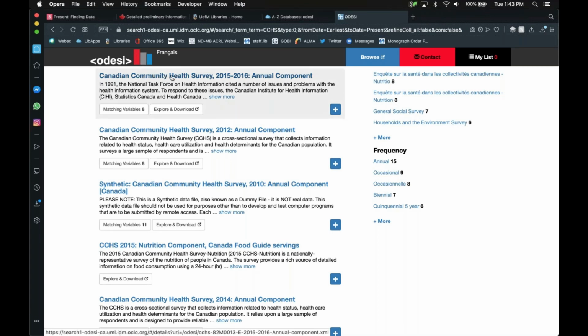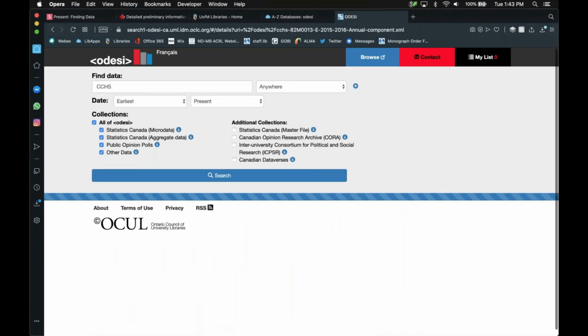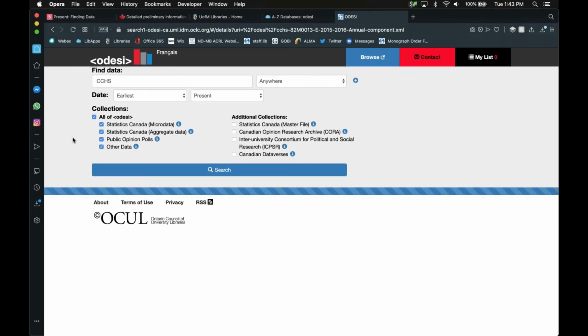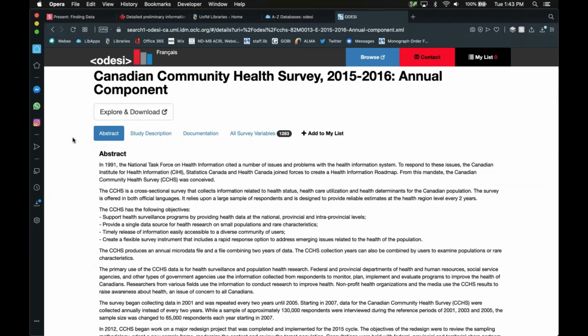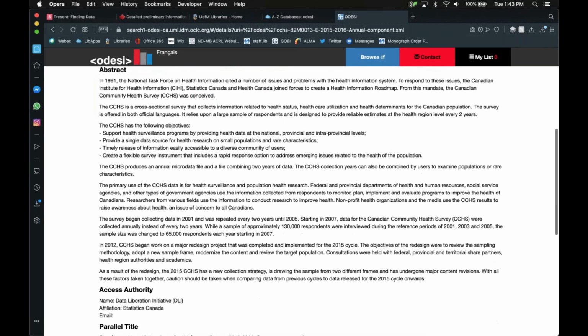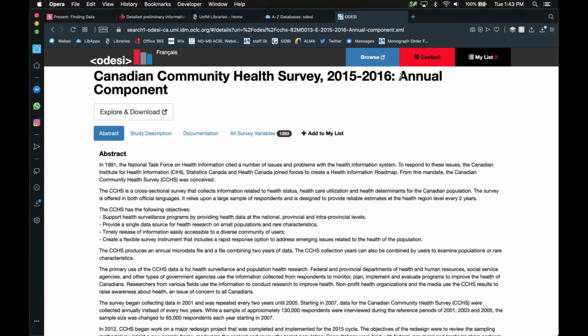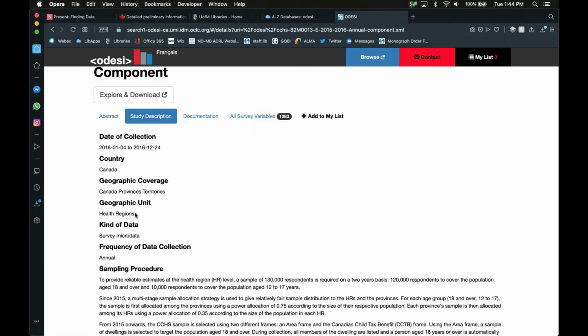So you can click on the survey that you're looking for itself, and it'll just bring it up. Slowly, there we go. It gives you a lot of information, the abstract of what the CCHS is. This is the annual component. They also do other components that measure, say, mental health or something like that. So you can look for those as well in the last page. The description of the study, right? The geographic unit is health regions. It's not CMAs, it's not census subdivisions, it's health regions. So that's always good to know.